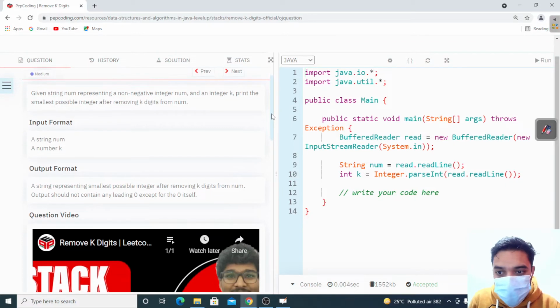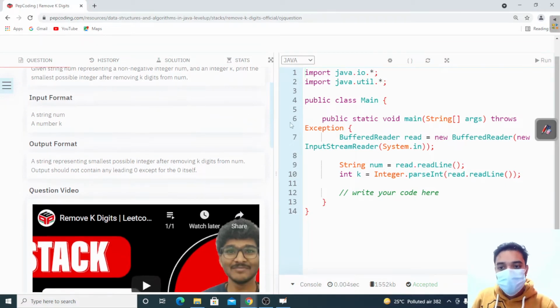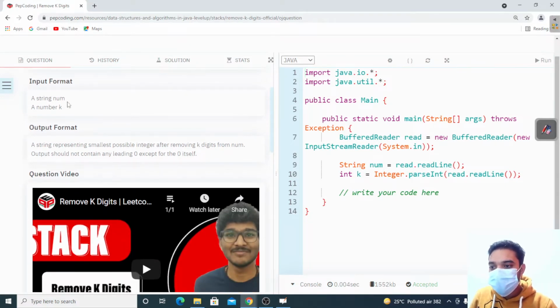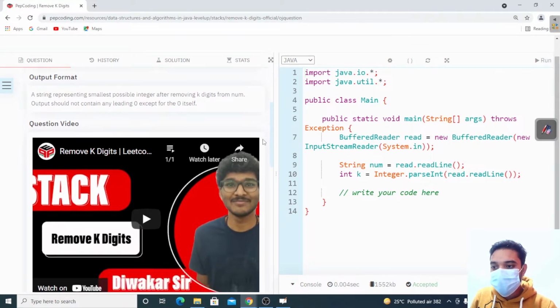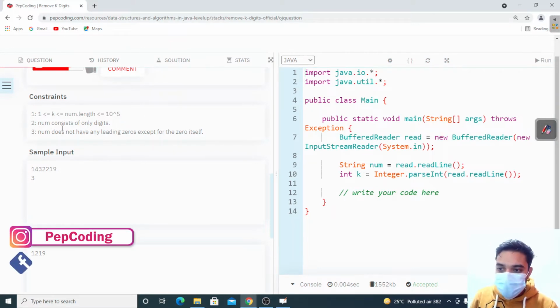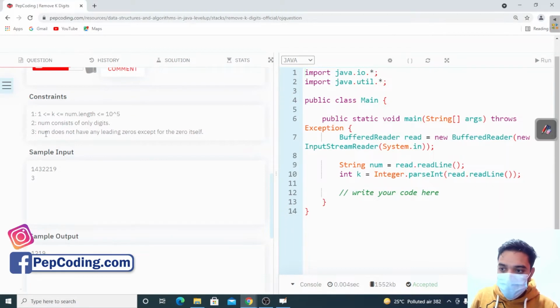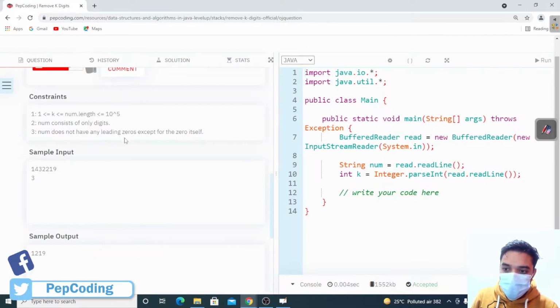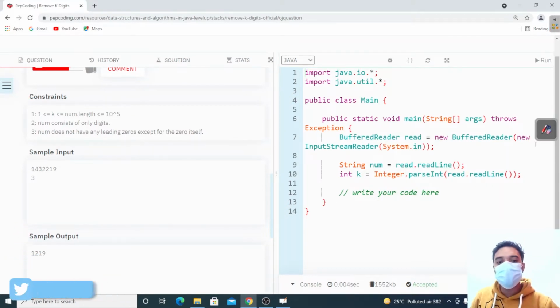I hope you understood this question from the statement itself. So let's see the input: a string number and a number k. There are some constraints: k starts from 1 and goes up to 10^5, and the num string consists of only digits and does not have any leading zeros except for the zero itself. Okay, this is also fine.